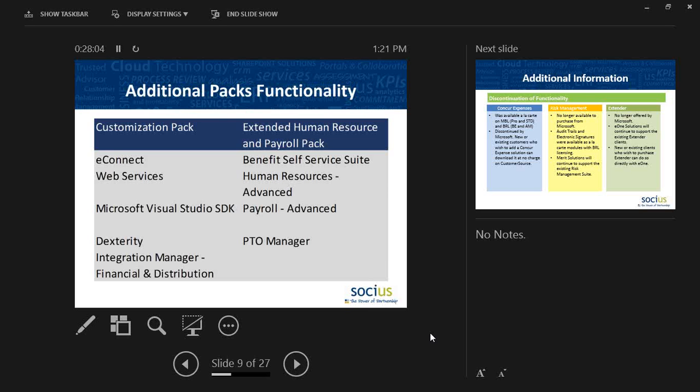So again, just to go back, we have the starter pack, which everyone gets, the extended pack, which many of you will get when you move to Dynamics GP 2013, and then lastly, the additional packs, which include the customization pack and the extended human resource and payroll pack. I invite you to ask questions or reach out to us individually after this session if you have questions on any of these individual modules that are included in this bundle.